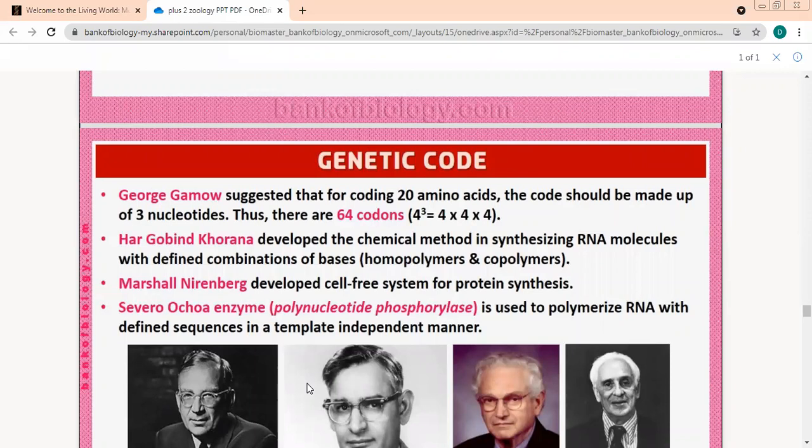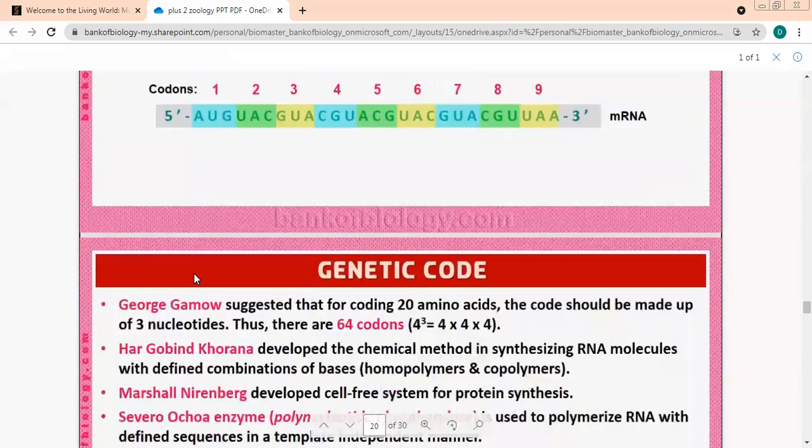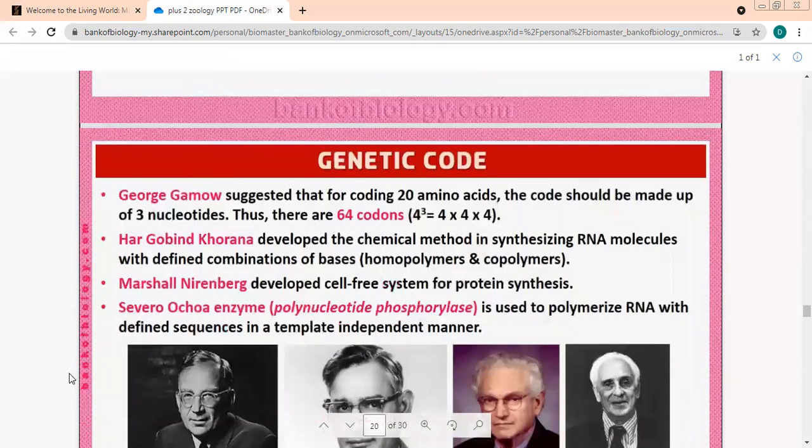So basically we are seeing that when RNA is being made, we have a certain set of bases which are coding for amino acids. Look at this, this is called a codon. A sequence of 3 bases which will determine the amino acid. Which amino acid will be formed depends on this sequence. So this set of 3 bases which determines the amino acid sequence is called a codon. According to George Gamow, we have 64 codons for 20 amino acids.